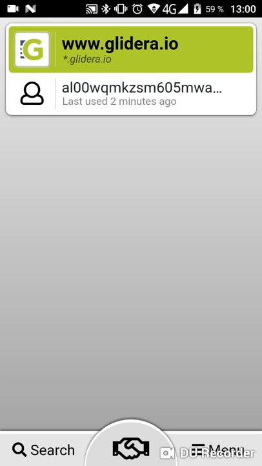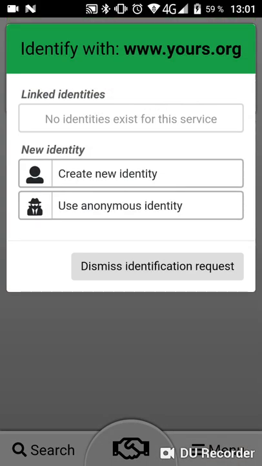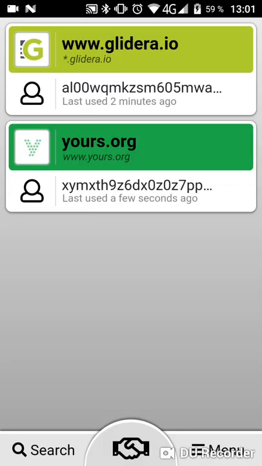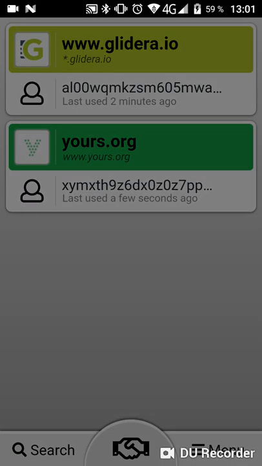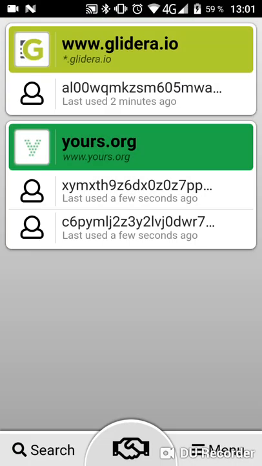I could make a few examples of how well it works with other sites. For example, I can scan a fake yours.org entity and create an empty identity. You can see it ends up there. If I do it again, I can show you how it looks when you have more than one identity listed.